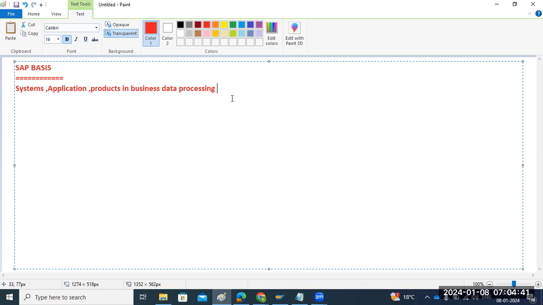In any business, if we want to process data, we need one system, one SAP application, one ERP product. So what does it mean by ERP product? SAP is derived from ERP. SAP is one of the ERP products. ERP means enterprise resource planning.